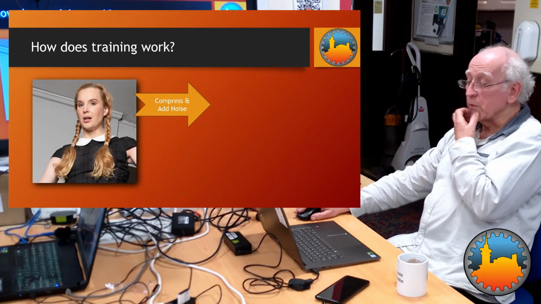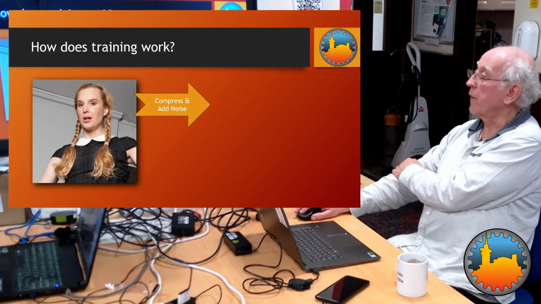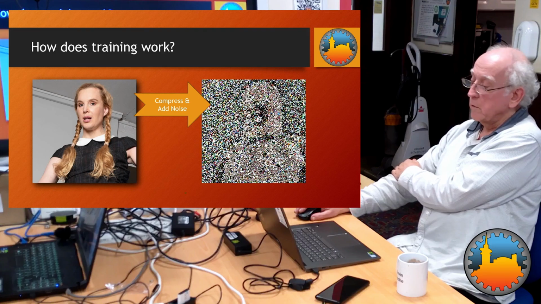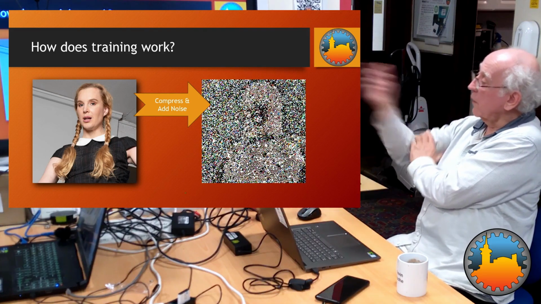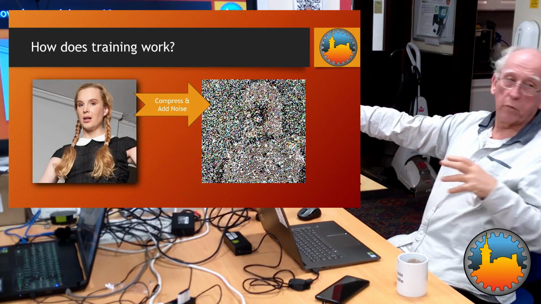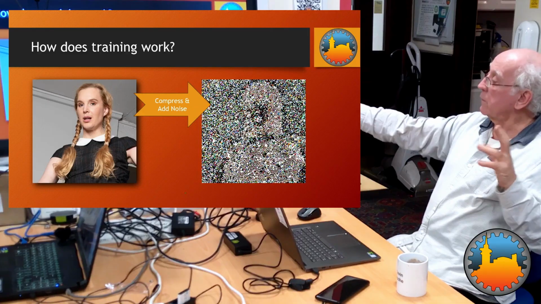So in order to do that, what they do is they compress the picture and add noise. So you end up with something. This is an example of something that was part way through being compressed and having noise added.